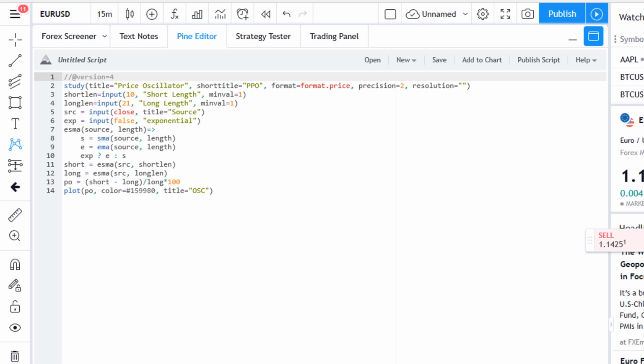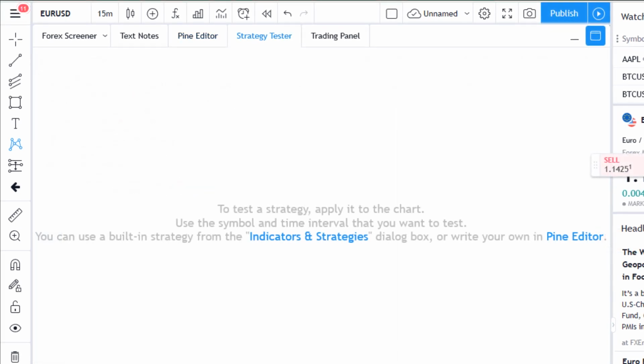The Pine editor allows you to code. It allows you to change anything and everything, and even create your own strategies if you like. Testing your strategy is a must and is key to being a profitable trader. So thankfully, TradingView has implemented a fully fledged strategy tester that allows you to test your strategies to see all sorts of data about their performance, and this will allow you to tweak your strategy to improve it, and over time it will slowly get better and better.